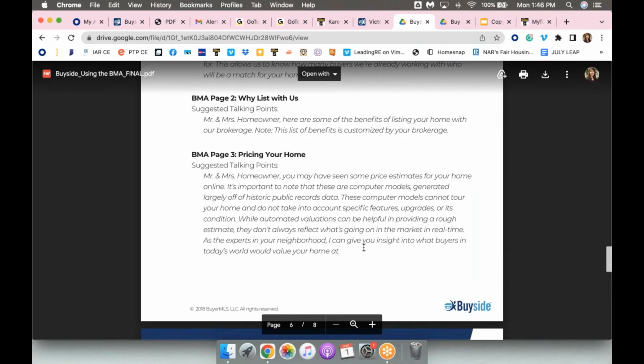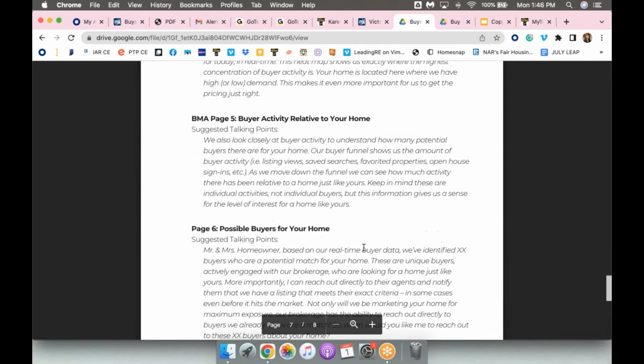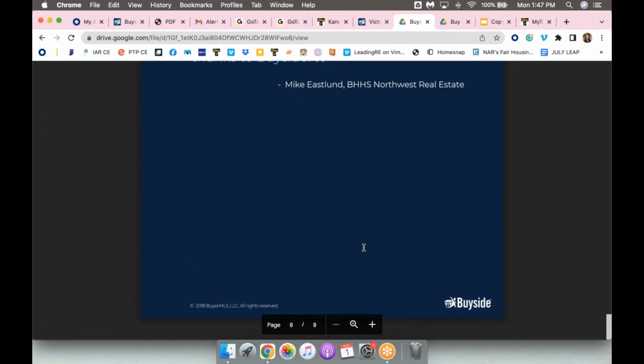So on page 3, where it shows those estimates, right, those cold computer valuations, this is the dialogue. "You may have seen some price estimates for your home. It's important to note these are computer generated models. They can't take into account features like I can while I walk through your home, that kind of stuff." Obviously, you're not going to read these word for word, but it's a great jumping off point. It's some great verbiage to start with. Of course, make it your own, make it sound like yourself, but there's just some great dialogue included in this piece about the BMA.